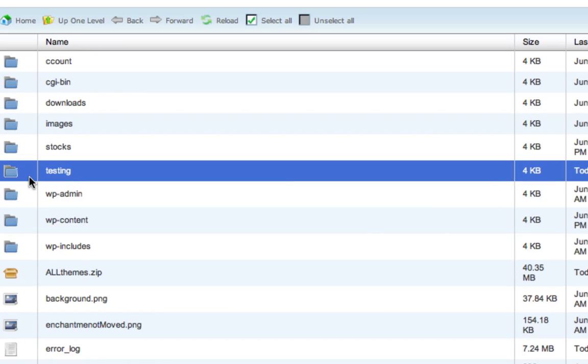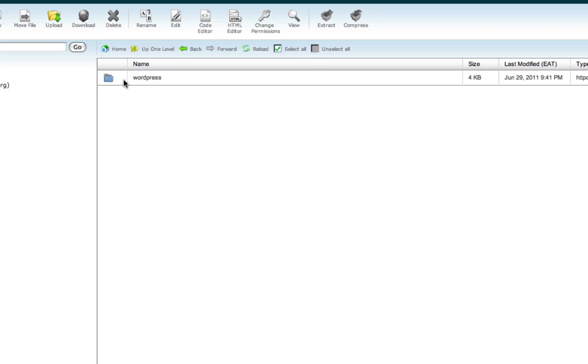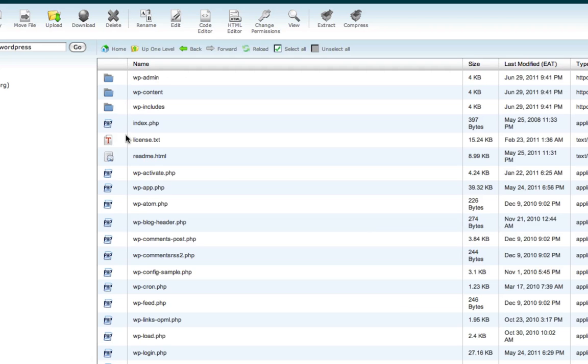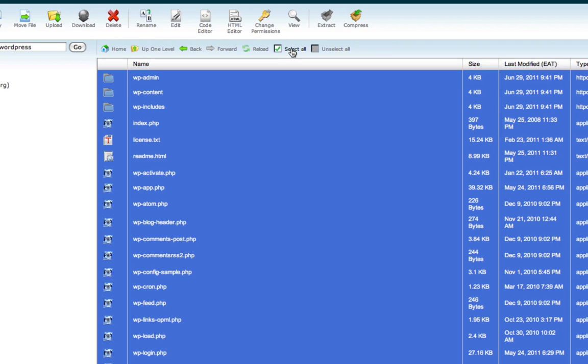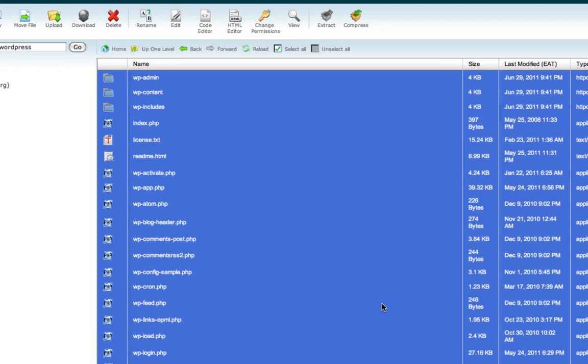Mine was called testing. So you can just double click on that and it'll open up. Now I don't want my WordPress site to show up in a folder, enchantme.org/testing/WordPress. So what I'm going to do is double click on the WordPress folder, click the select all tool, and then move all these files into the testing subdirectory, and then just choose move files.